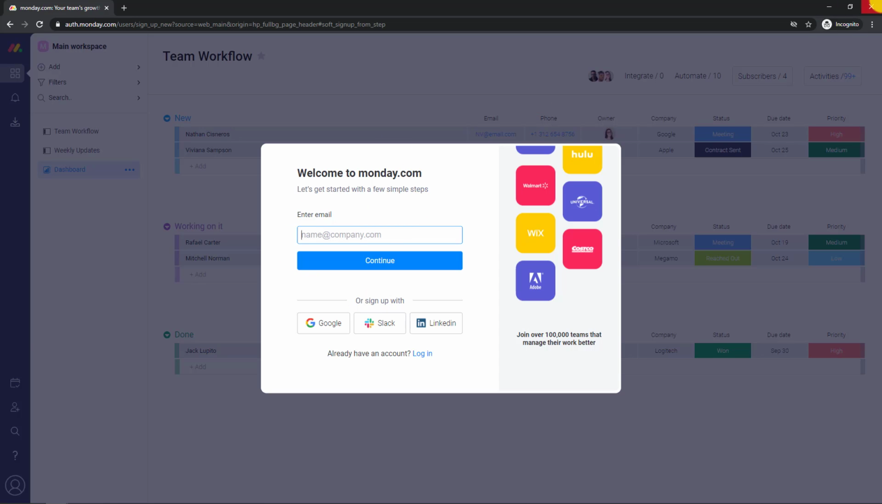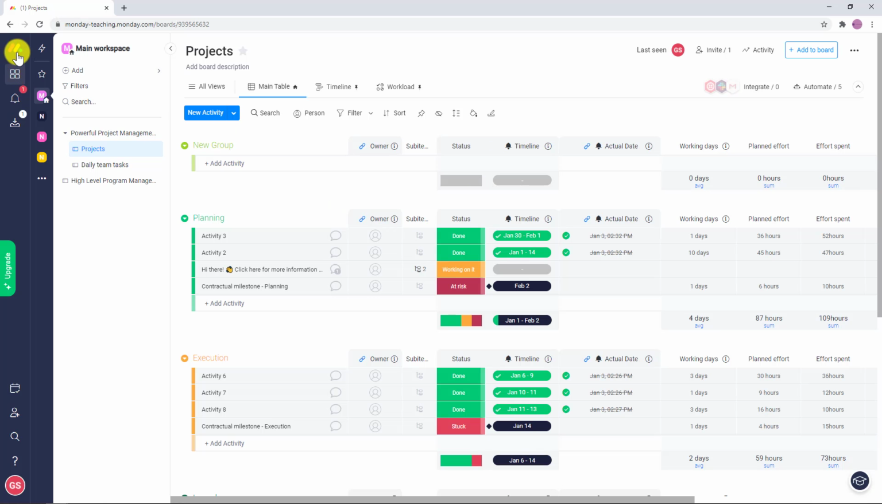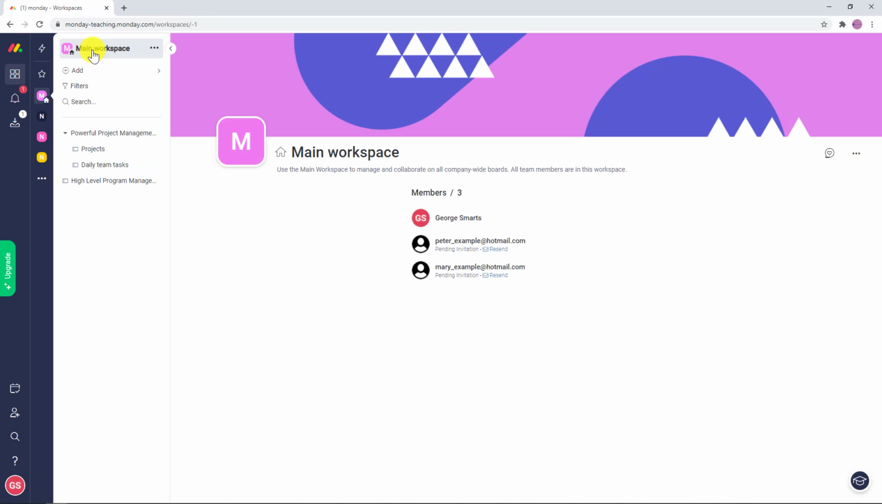And once you do that, you're going to be taken to the Monday homepage. I have some different projects within my workspace. You wouldn't see this, but what you need to know is that Monday is divided into workspaces, and within these workspaces, you have boards. And within the board, you actually manage your projects.